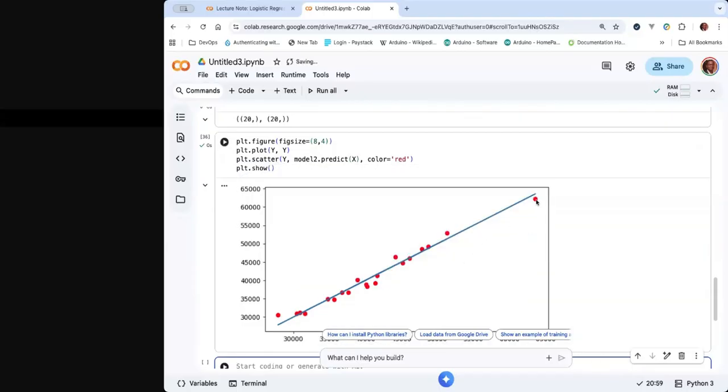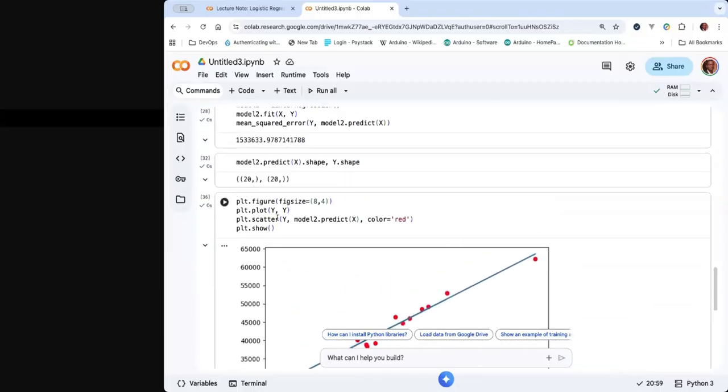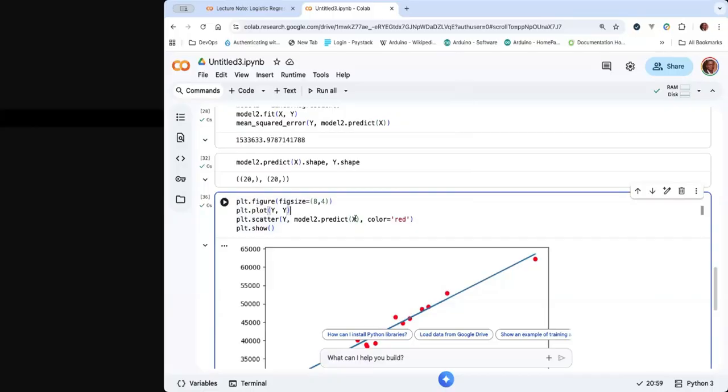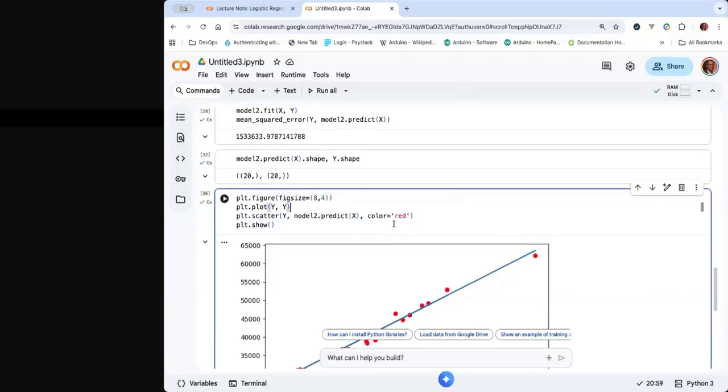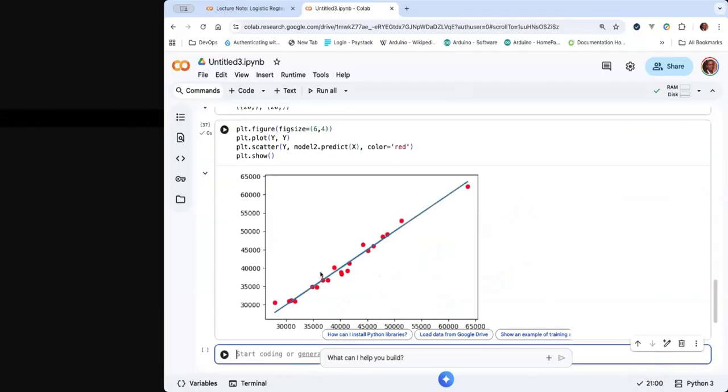So you can see that our model is very close. There are a bunch of submissions where if you go and plot this line, you can take a look at it. Plot y against itself, right? And then after that, do a scatter of y against your prediction with red color. You will see that if your model is not well trained, it's going to scatter all over the place. It's not going to match. This is really close to it.